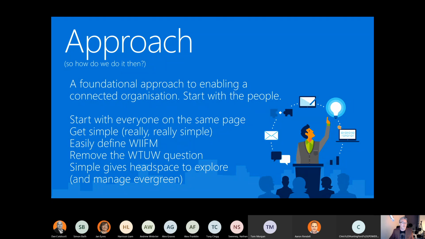So approach: how do we do this? It's about creating a foundational approach to enabling connected organizations. It's not about Office 365. It's about the people. It's about how we actually treat each other. It's how we connect with each other. We start with everyone on the same page. Again, as I say, if everyone does just this basic stuff the same way, the collaboration, the cohesion, and the ways of working evolve naturally.